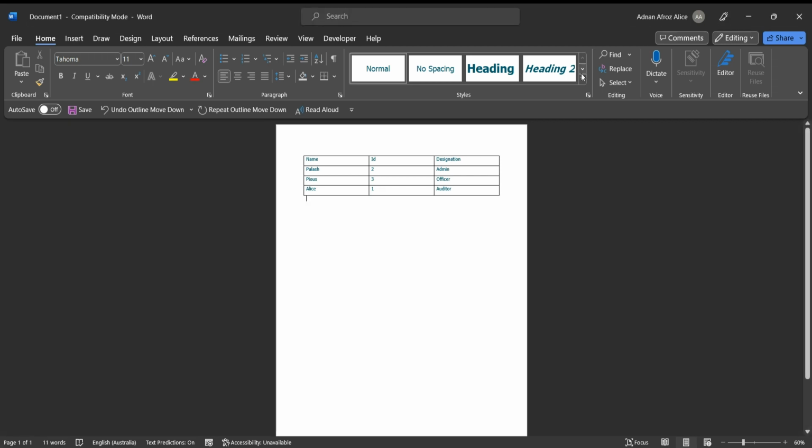Good evening, viewers. In this tutorial, I will show you how to move a row within a table in a Word file. So here you can see a table that I have created. In that table, in the headline, you can see I have written Name, ID, and Designation. And under these headlines, I have three data.